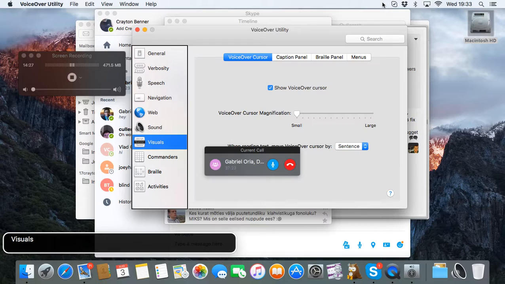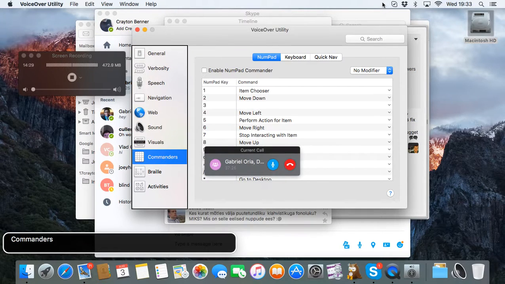Sound. In the sound settings, I always go in here and uncheck enable audio ducking. I always uncheck that because that's checked by default.